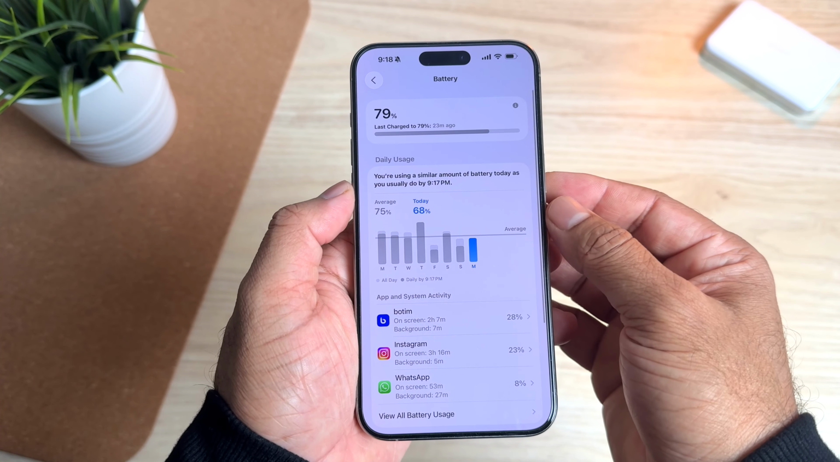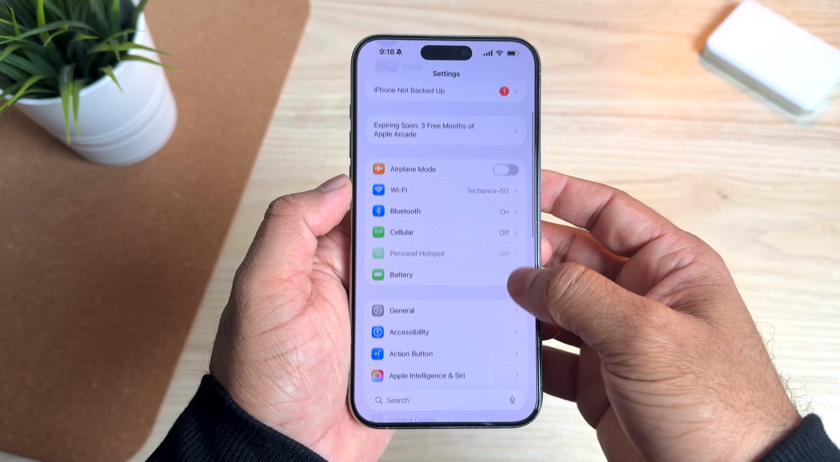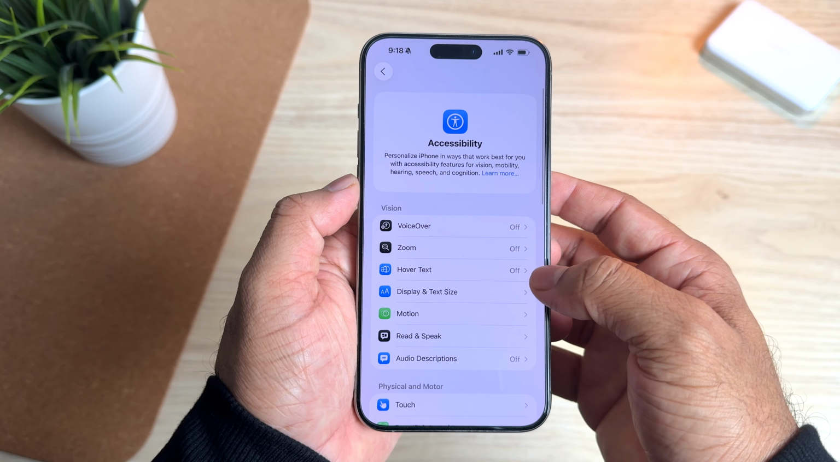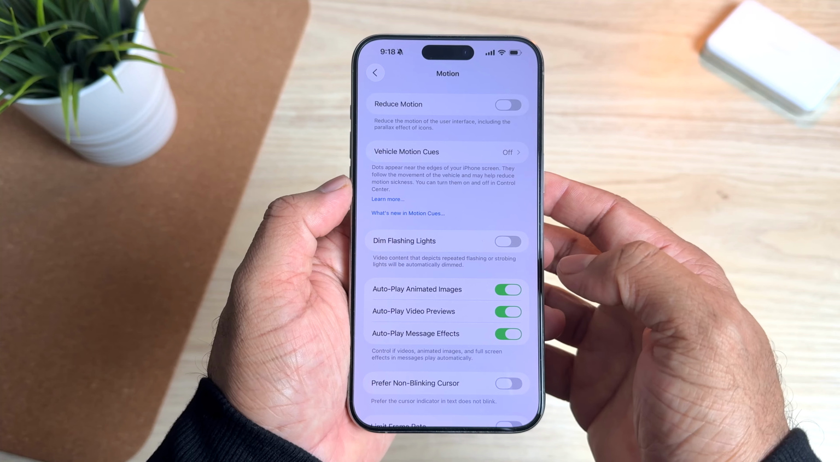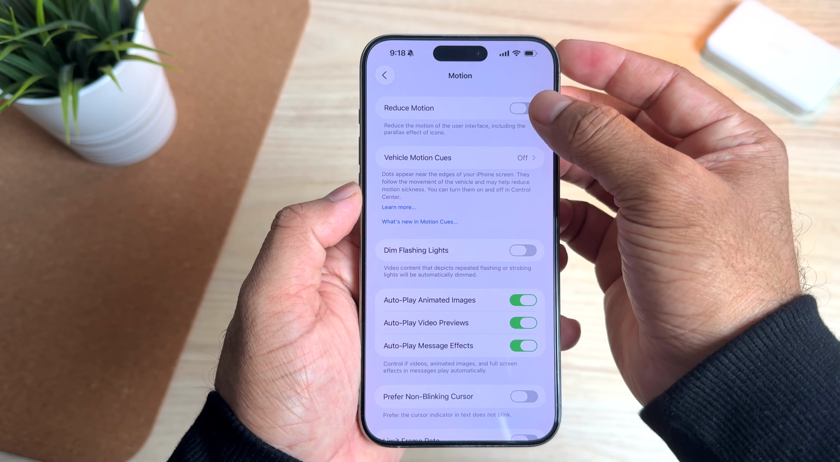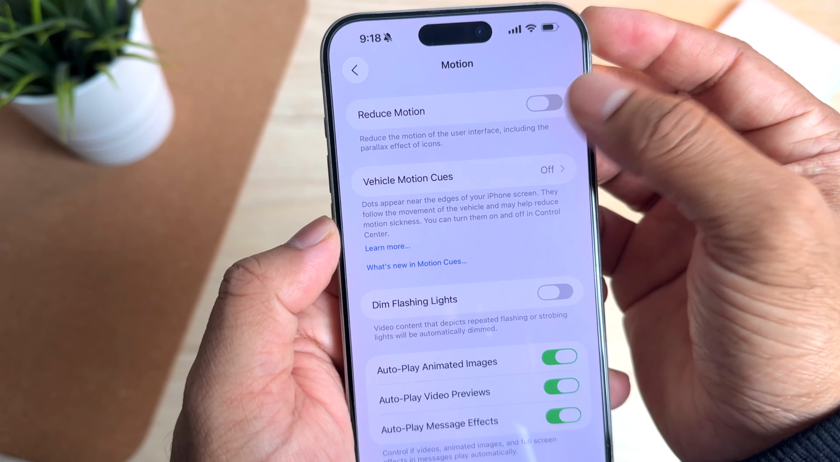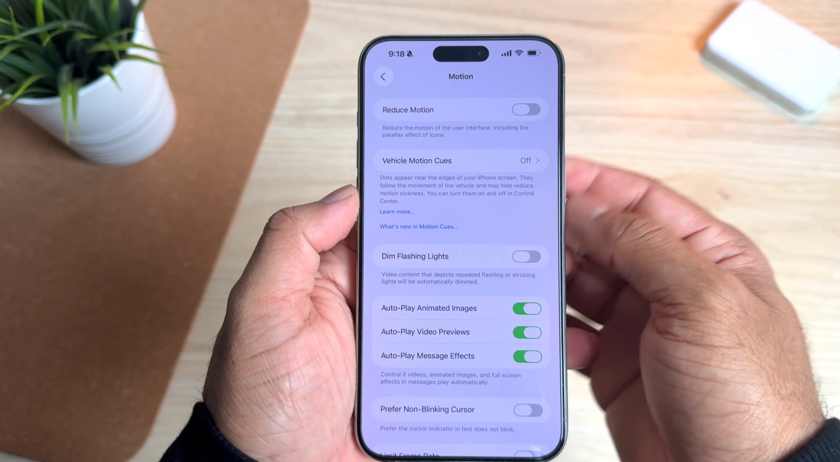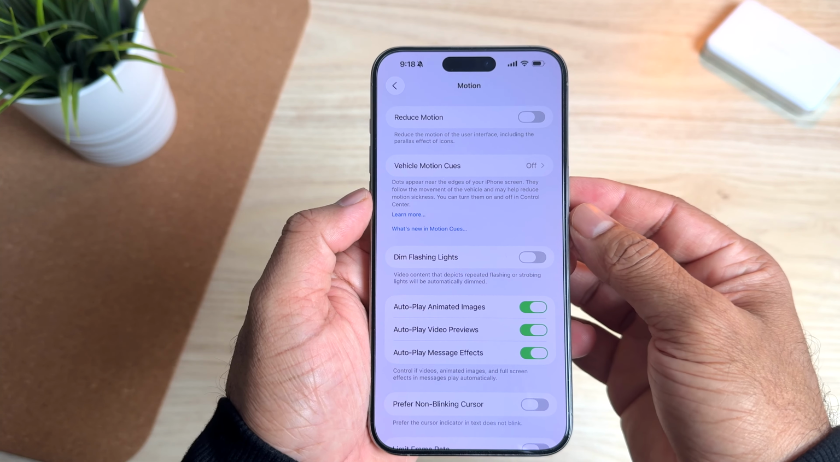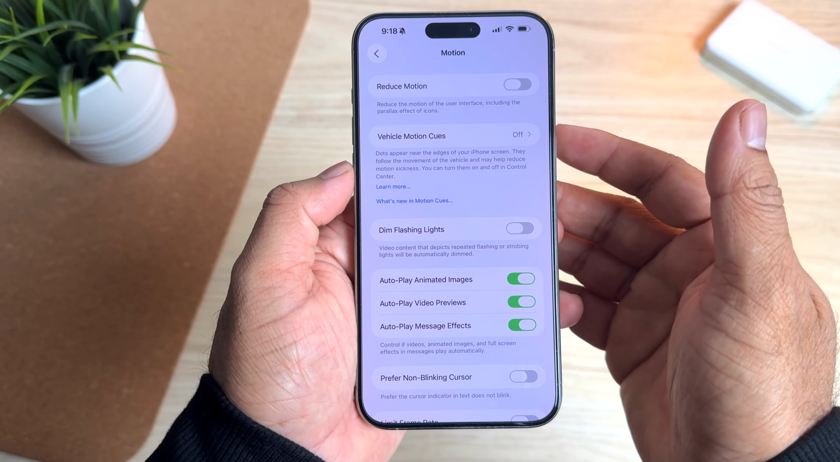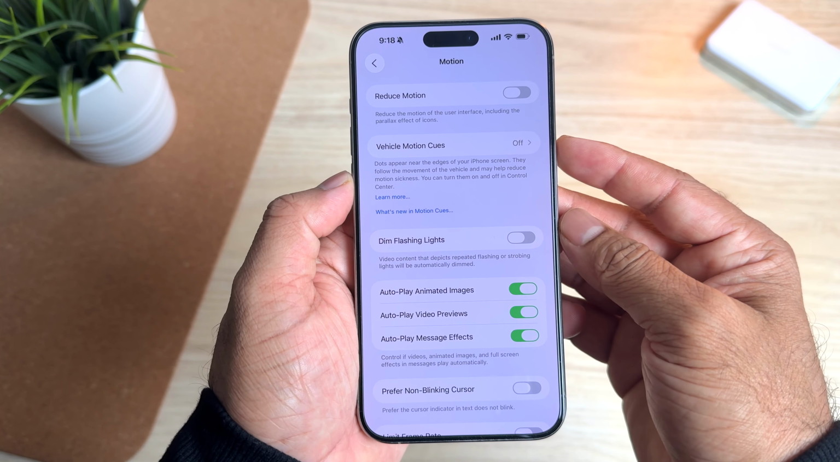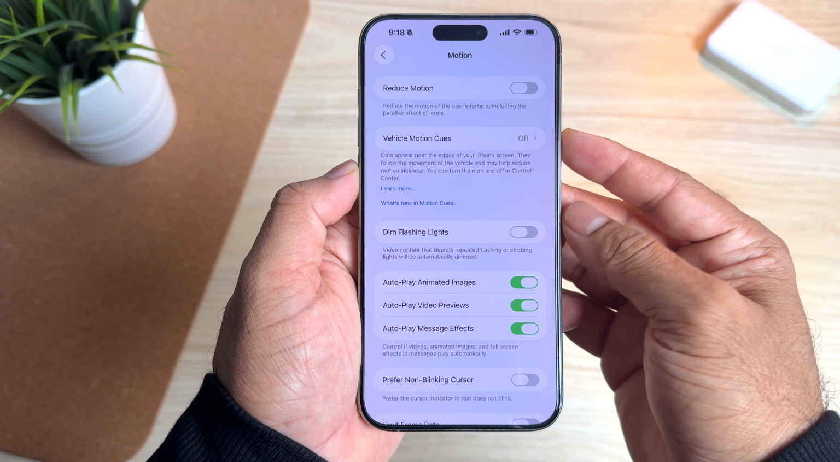Next, go back to the settings menu, and in here go to accessibility and tap on motion. Under motion, just look for the option reduce motion, which is at the top right here, and make sure this is toggled off. This setting blocks animations, so it has to be disabled for the dynamic wallpaper effect to work. So once both of these options are turned off, you're ready to set it up.